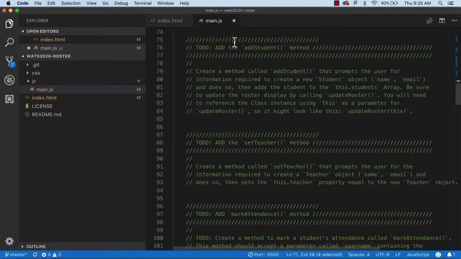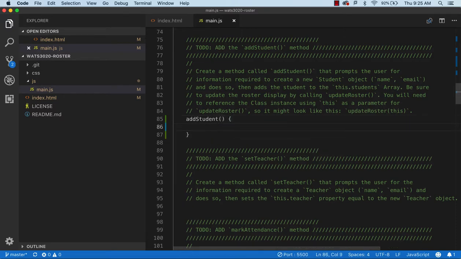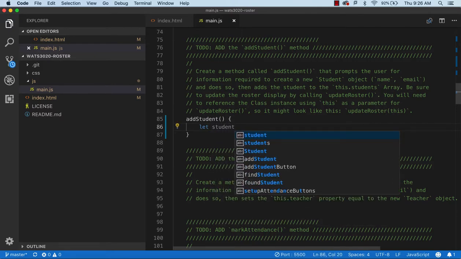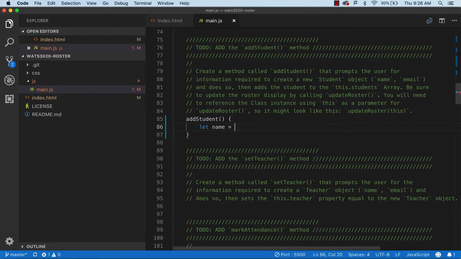The next thing that we're going to do is we're going to code the addStudent method. So this is the method that when we push that button to add a student, it triggered some prompts, right? And then we could create a new student and add it to the class. So how do we do that? We are first going to create this method addStudent. And again, we don't have to use the word function like we do when we're creating a function in the global scope. So we just say addStudent, and we are going to have a number of prompts to add a student. We're going to say, let name equal prompt, enter student full name.